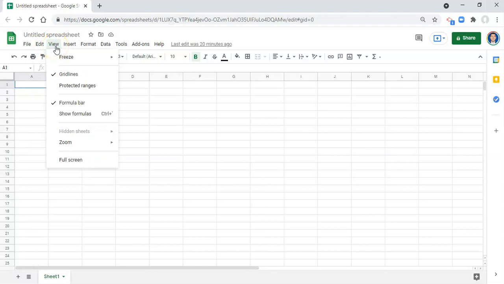When we go to the View menu, we have an option to freeze panes, where one row or one column is frozen so that you can scroll across your sheet and those things won't move. And you can always freeze more than one row or more than one column.